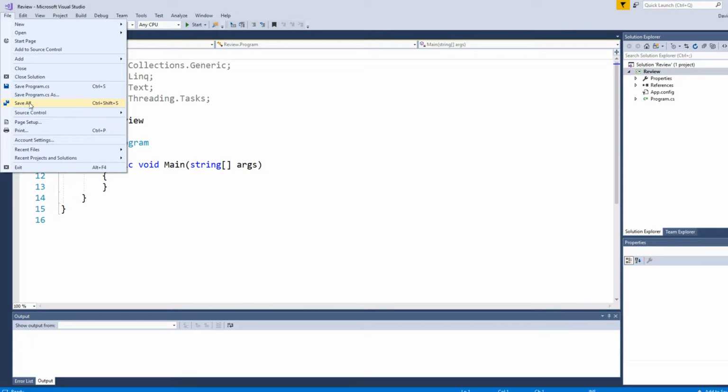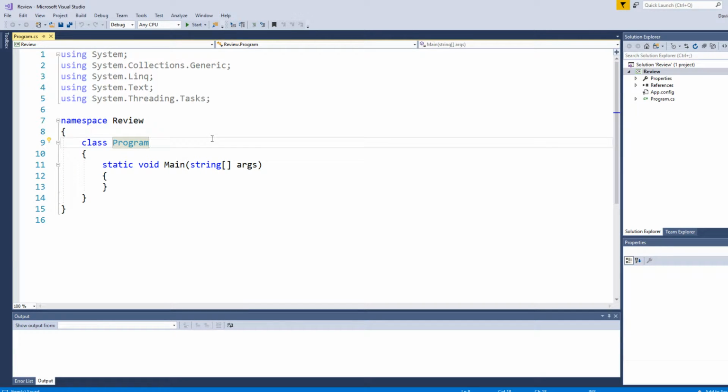You want to save your program as often as possible. You can just save all or Control-Shift-S, or you can just Control-S to save. I'm going to do it a lot. I just kind of got in the habit of Control-S pretty often, and I'm not going to tell you when I'm doing it. I'm just going to do it. You need to get into that habit as well.